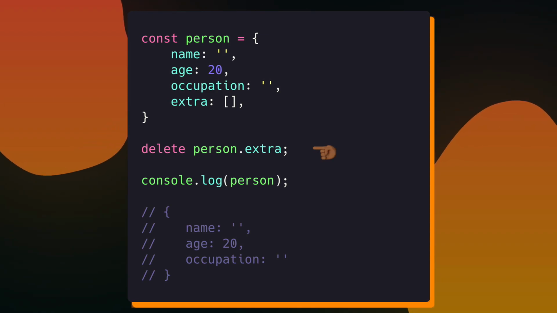And at some later point in my application code, I realized I want to remove my extra key. So what I do is I use the delete operator where I do delete person.extra. And when I print out my person object, I can see now I only have 3 key value pairs. Delete has always been the quick and easy solution for removing properties from objects. And if you don't believe me, we can take a look at some extra examples.